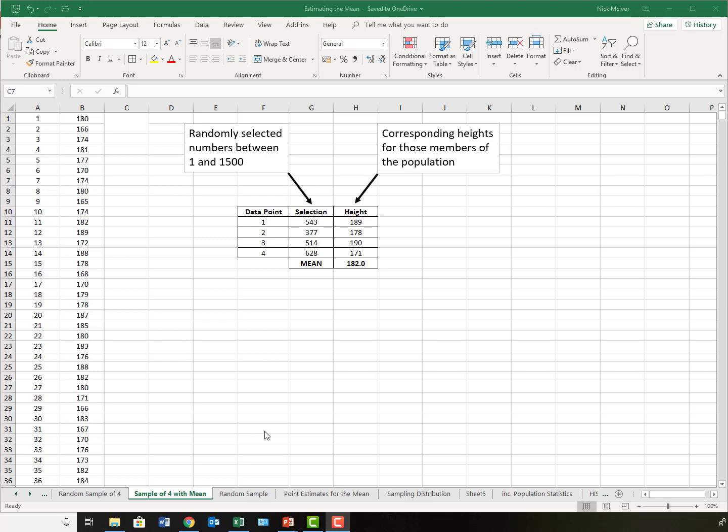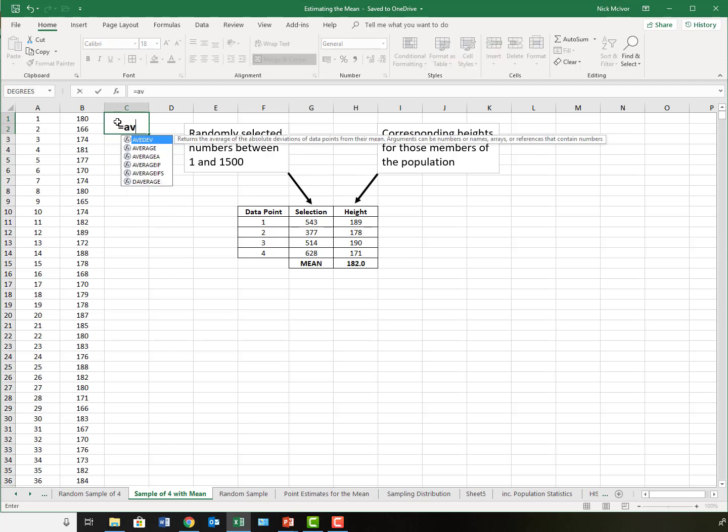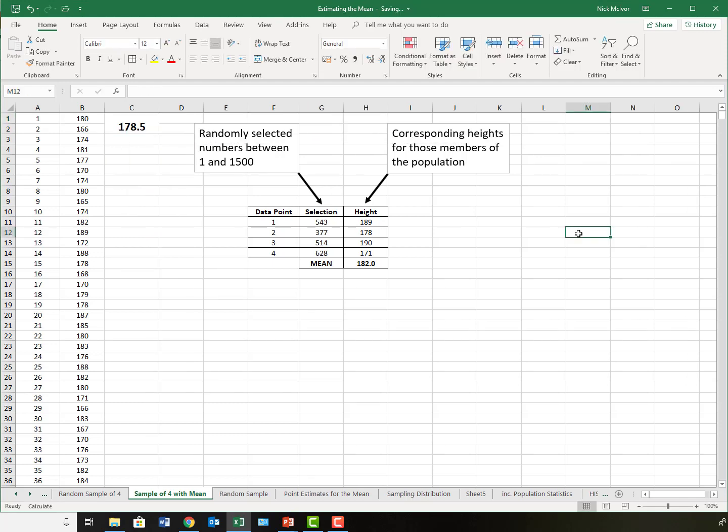As I calculate a whole sequence of different means based on different samples of 4, they kind of bounce around. The key question is, do they bounce around a point which is really, really close to the actual mean? Because in this special case I've created, I have the entire population, I can check up on what that true mean is. So let's find out. All I do is type in equals average, and I get a true mean for the population of 178.5.